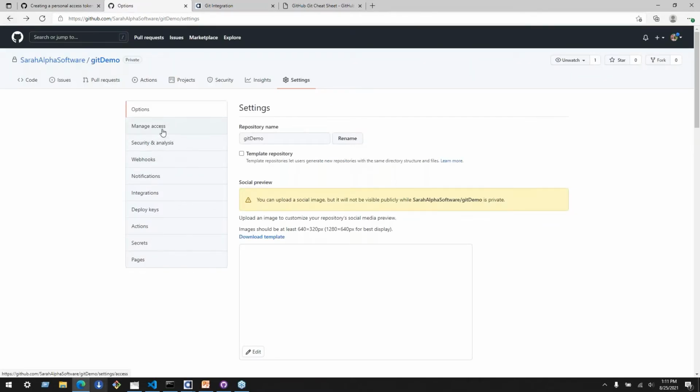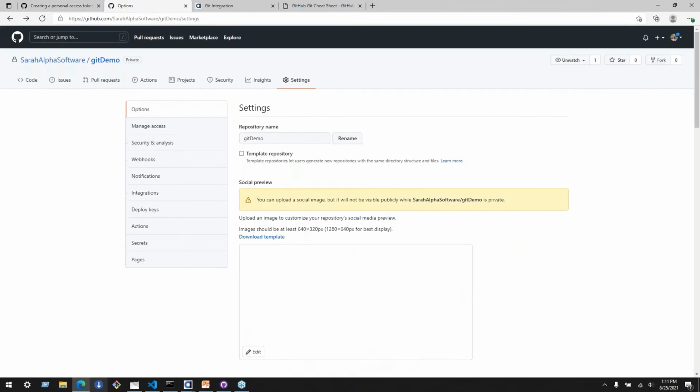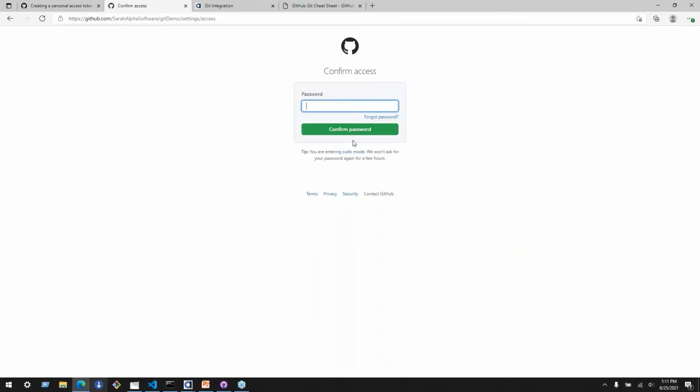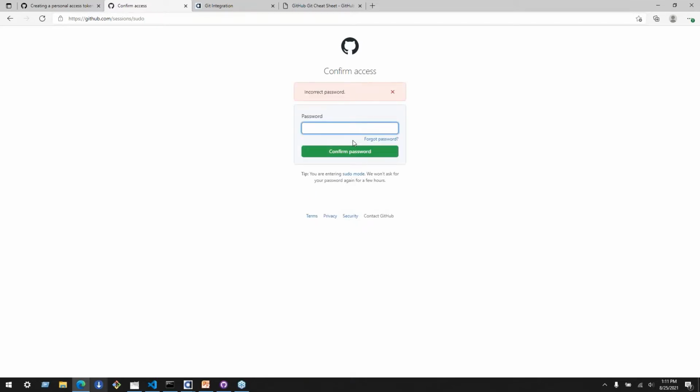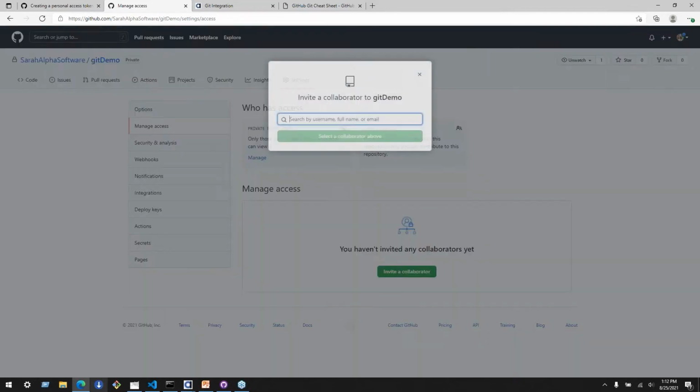Is it manage access? It's got to be manage access. Let's go look at manage access. See if I can remember my password. There we go.